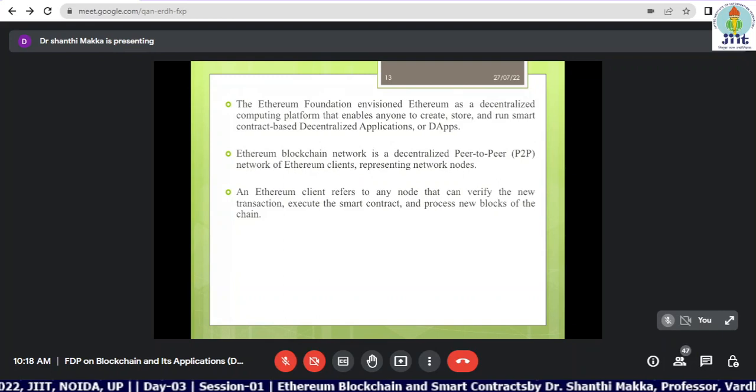One more point I need to emphasize: if I'm treating a node as an Ethereum client, that node must be capable of verifying new transactions. It must also be able to execute smart contracts, and it must be able to process the new block for the chain.